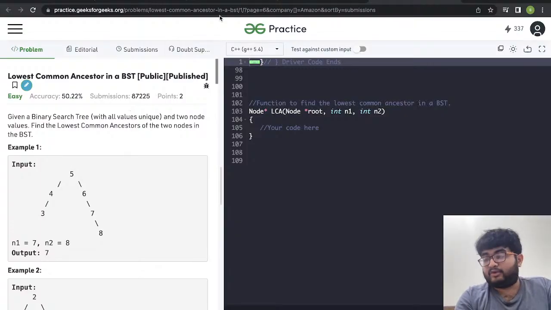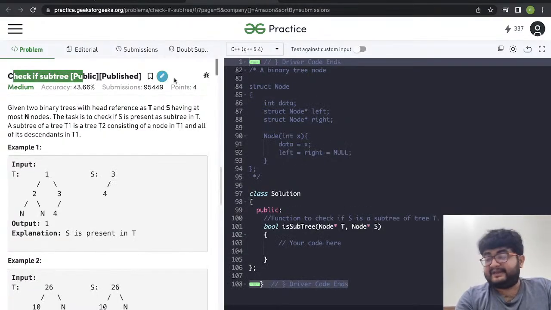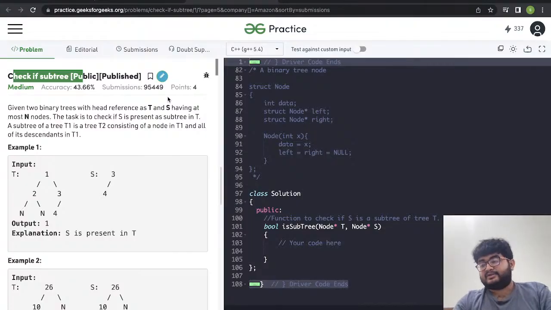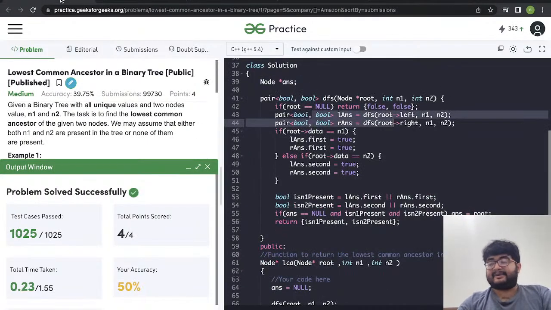So these three will be the homework: lowest common ancestor in a binary search tree, diagonal traversal of a binary tree, and check if subtree, that is if a tree is a subtree of another tree. Today we have solved symmetric tree, if two trees are symmetric, and lowest common ancestor in a binary tree.